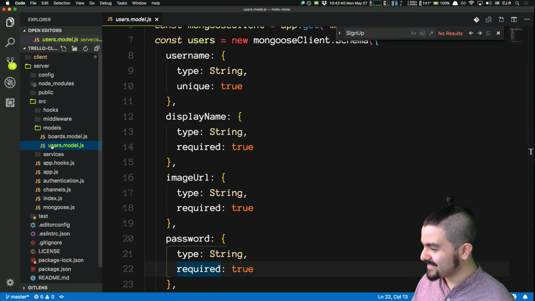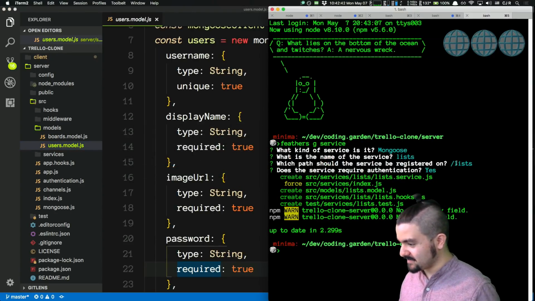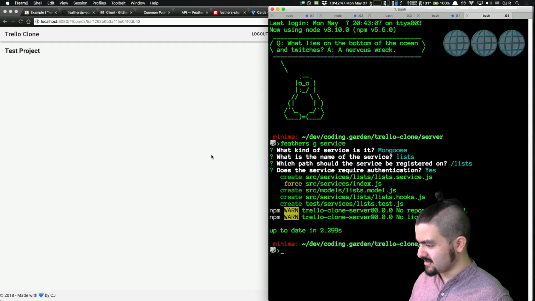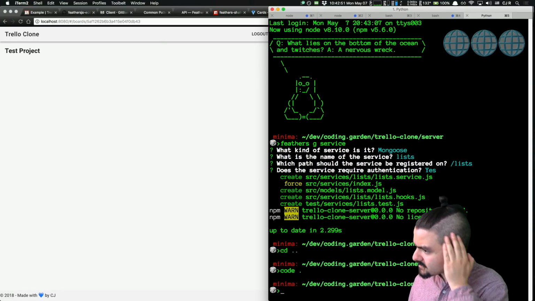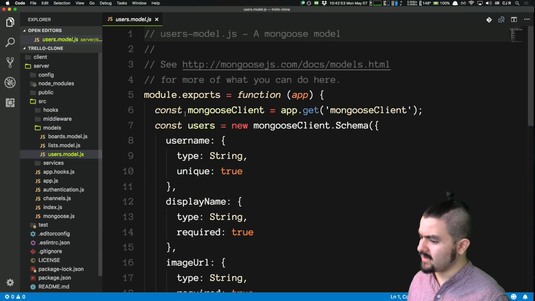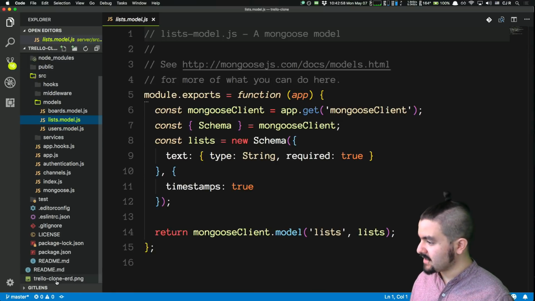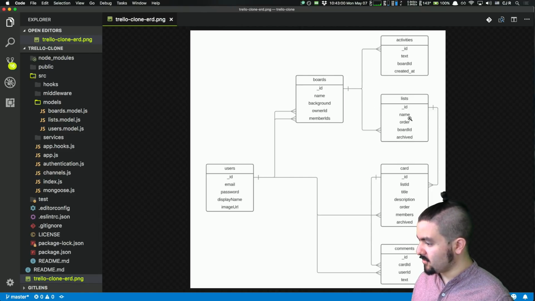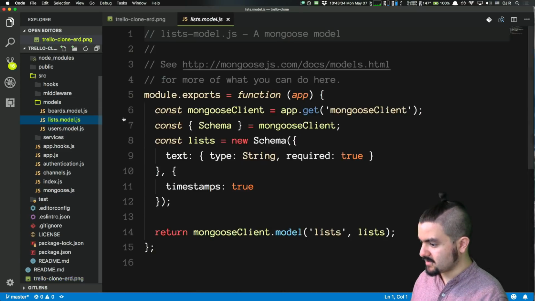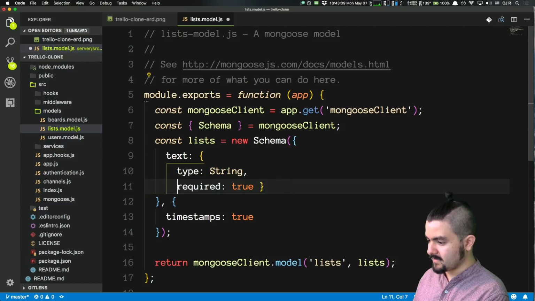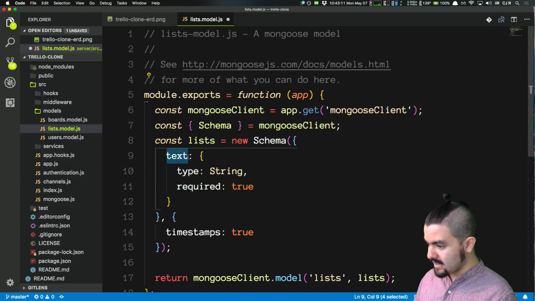Super weird. Okay, let me close VS Code. For whatever reason, it's not listed in there. Yeah, there it is. List.model. Don't know why it wasn't there before. Okay, so a list has a name, an order, and a board ID, and then whether or not it's archived. So let's do this. So a list has a name.